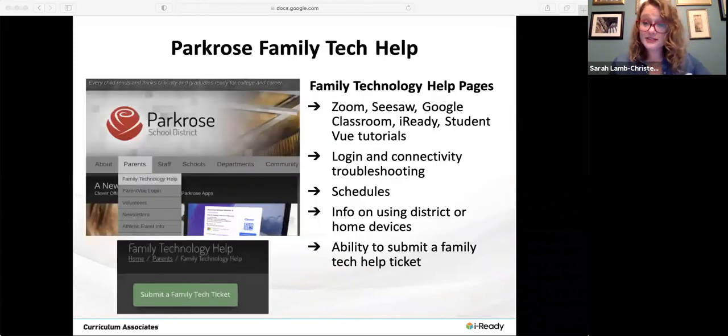And then on the Parkrose end, there's the Family Tech Help Portal. And this is actually where the videos get posted. So you can find this on our technology help pages, which is on our main website. You just go to the parents section and you'll see it right there. On that, you can find tutorials on all of our digital platforms. You can find tips for troubleshooting connectivity issues or login issues. The schedules for all of the schools are there. There's also info on using the district home devices, so the Chromebook or the hotspot.